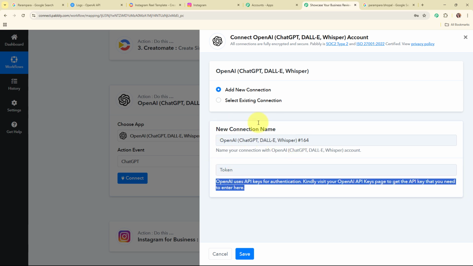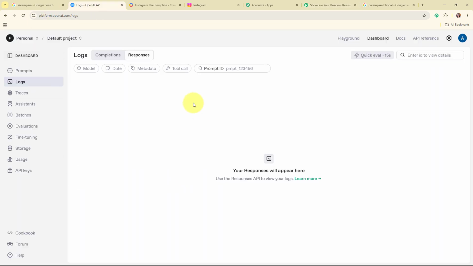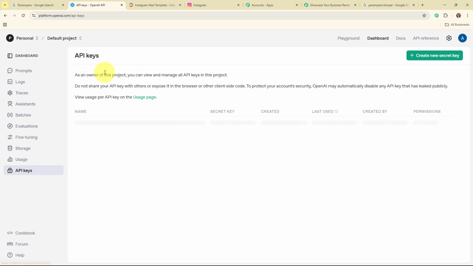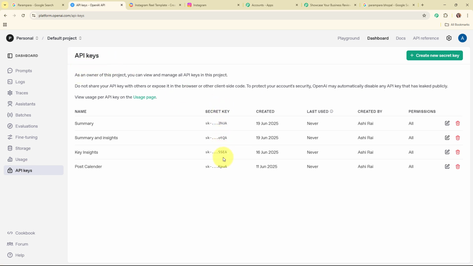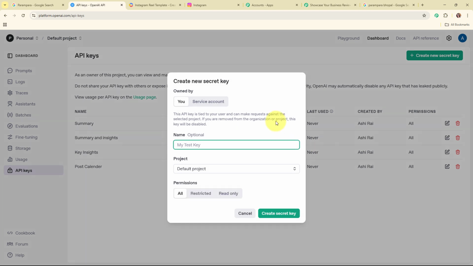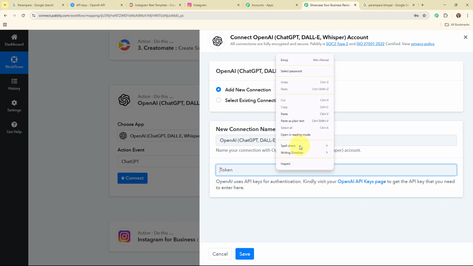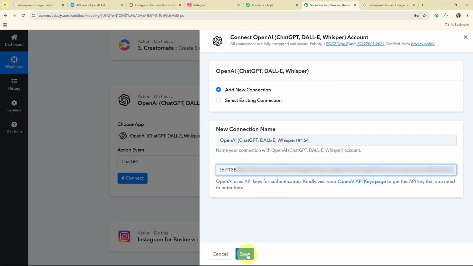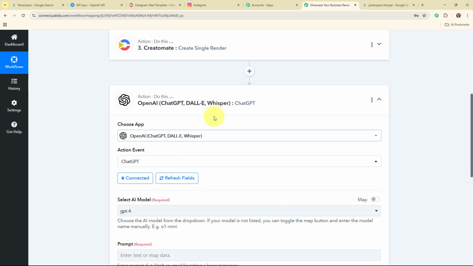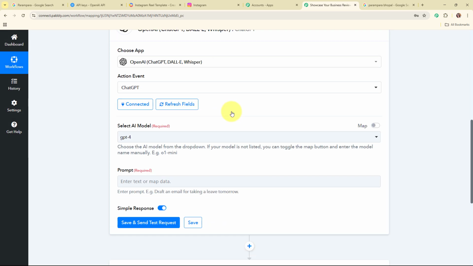So following the instructions given below, here I've already logged in my OpenAI account, and from here I'm going to access the API keys given in the left side bar. And here in the API keys, you can see some existing keys over here. So I'm going to generate a new key, and here I'm going to give the name as Reel. And then I'm going to select the project as default project, and then I'm going to create the secret key. So this is the API key generated, so I'm going to copy it, moving back to Pabbly's workflow, and here I'm going to paste the API token. Then I'm going to click on the save, and here you can see we are now successfully connected.